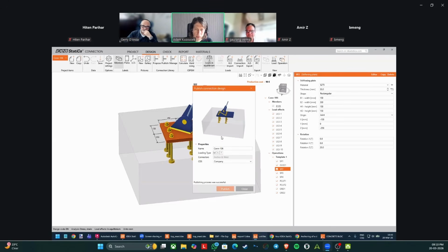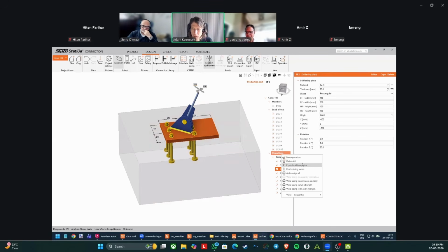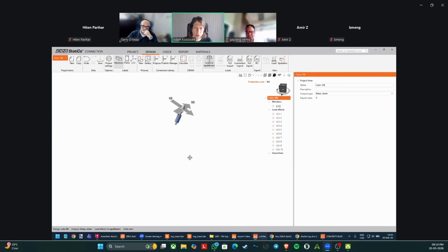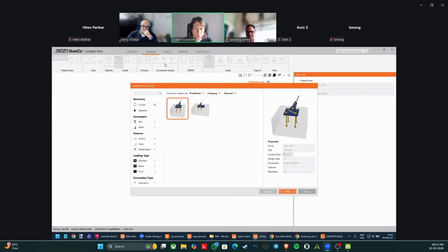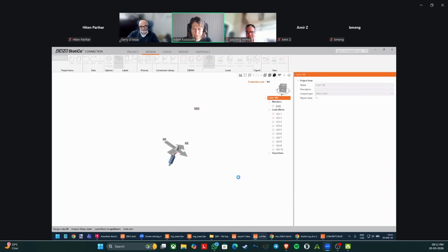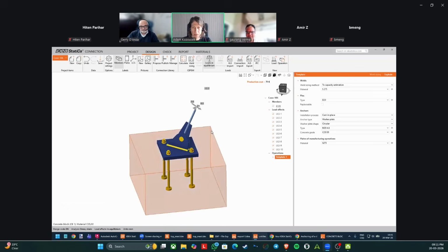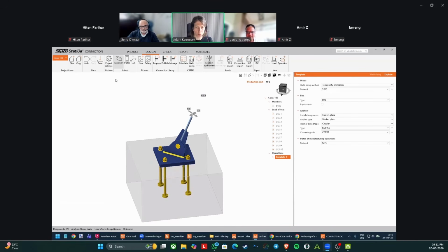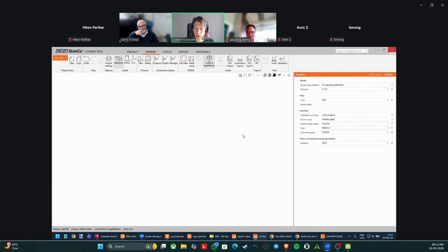And then the next time I open a node like this, I have these designs here. All right. So basically, this is another way how to speed up your work in IDEA StatiCa. And what I do is I don't calculate it here from this window, but I save it and close it.